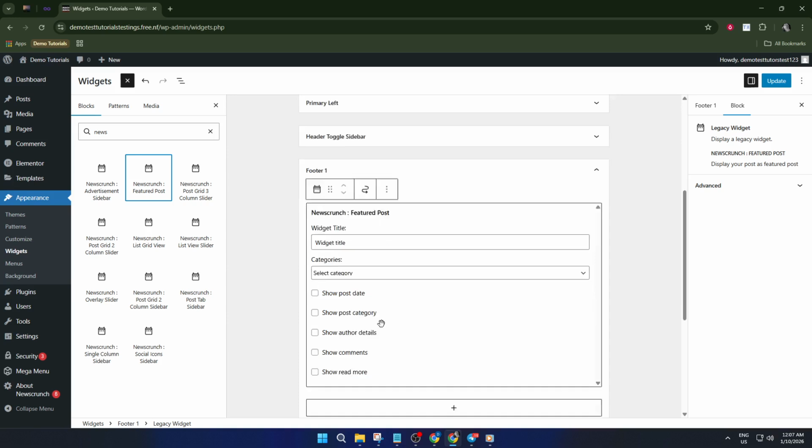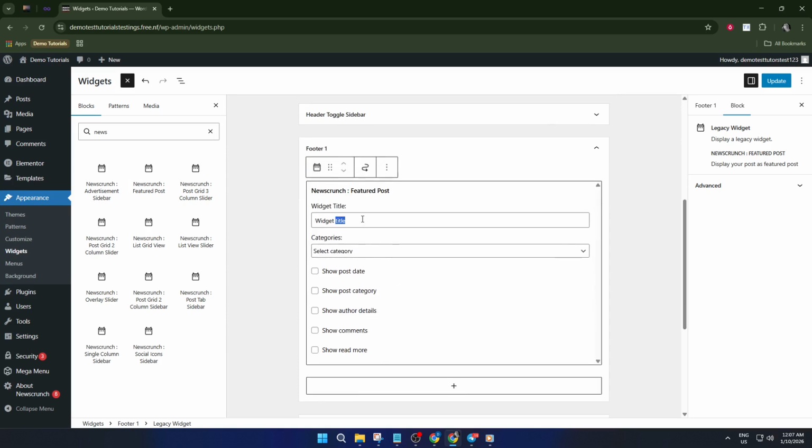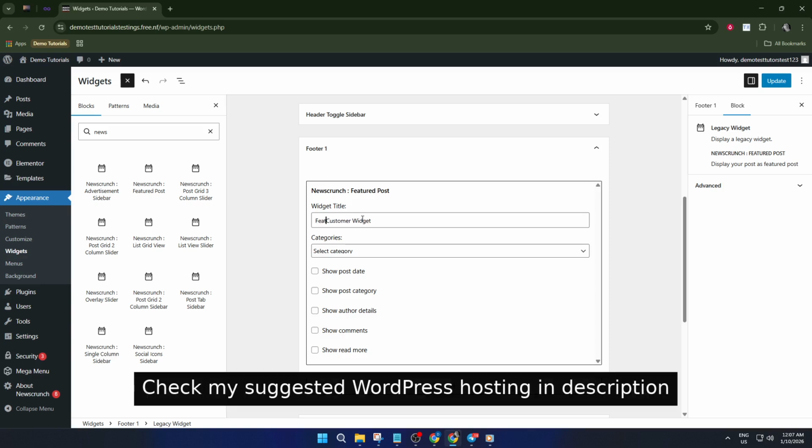Now comes the fun part, dragging and dropping. With your mouse, find the custom Newscrunch widget you want in the available widgets list. Click and hold, then drag it straight over to the widget area where you want it to appear. Let's say you want a trending posts widget in your sidebar. Just drop it in the right sidebar area, and you'll see the widget expand with its configuration options. Quick tip, if you ever drop it in the wrong place, don't worry, you can simply drag it back out or move it to another area at any time.